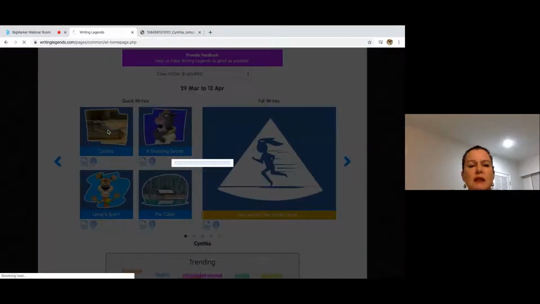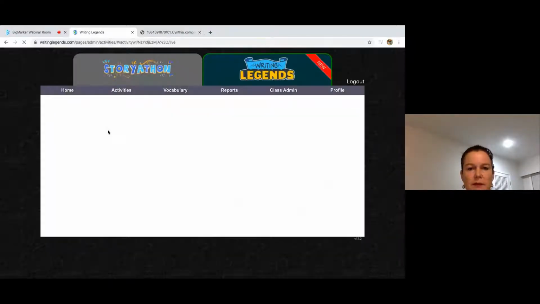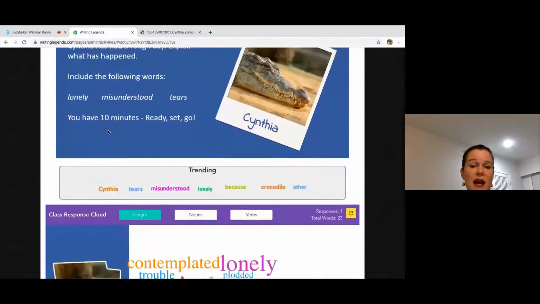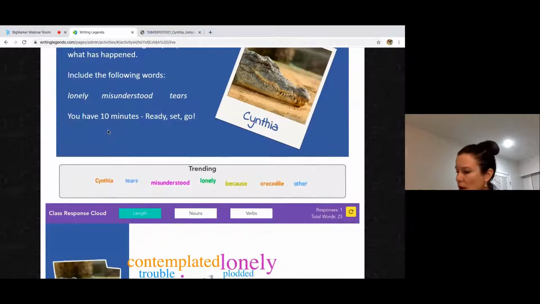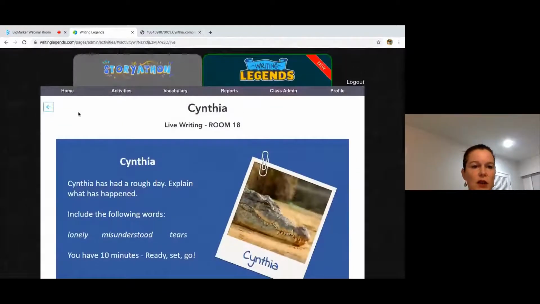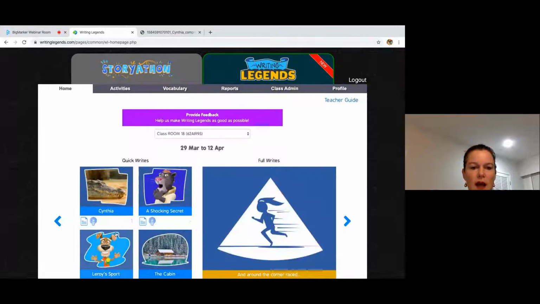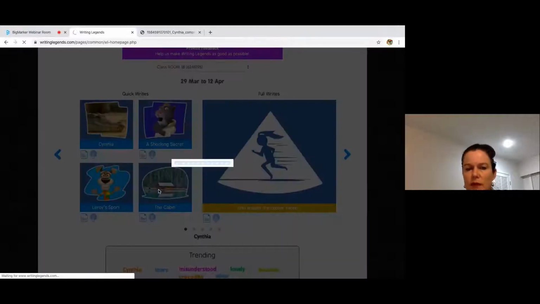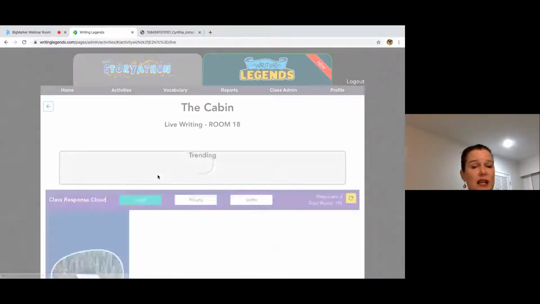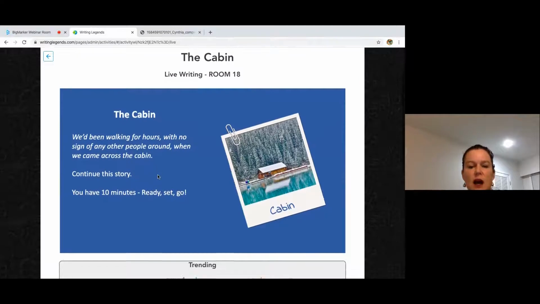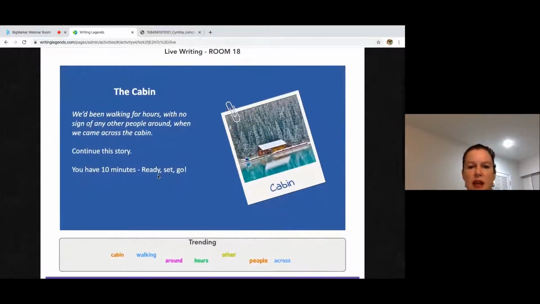Now, if we go into Cynthia, we can see that because my class is writing, actually I might just go back into one of the other ones just to show you for a moment. If we go to the cabin, because my students started writing just before we went into lockdown, we had a lovely couple of weeks exploring and experiencing writing legends. I've got some data within here that I can show you.